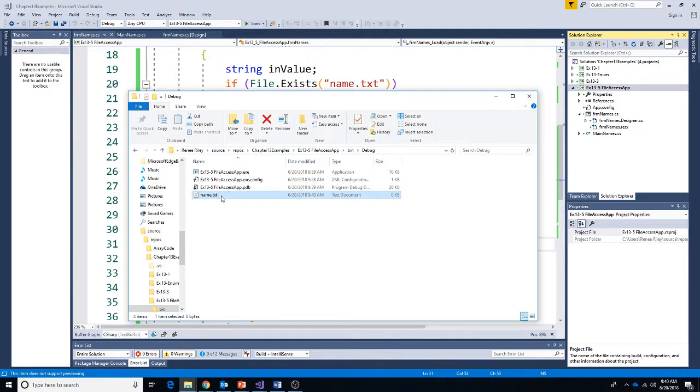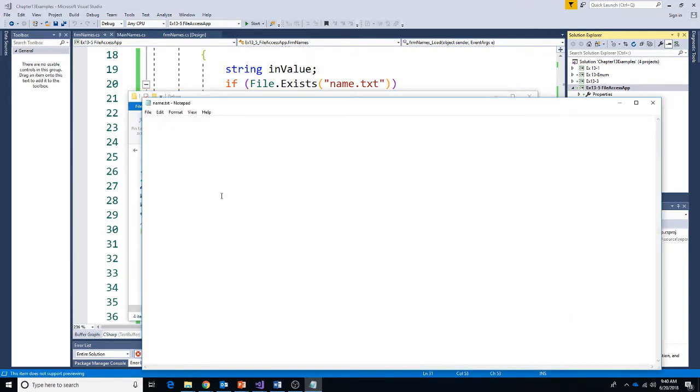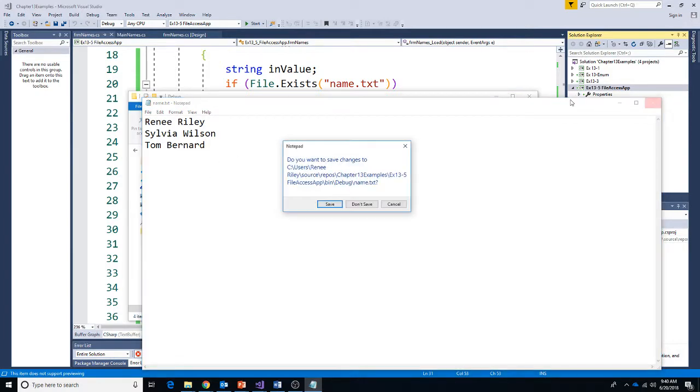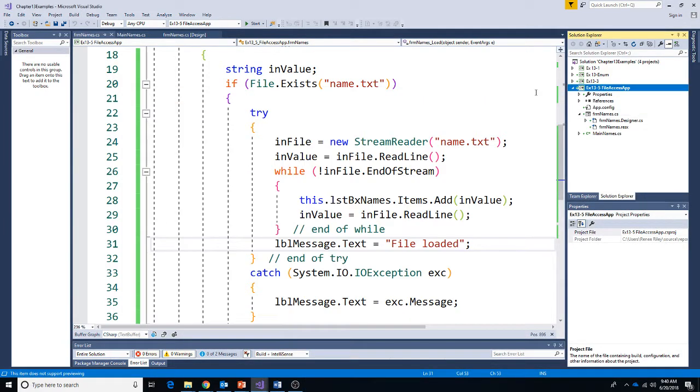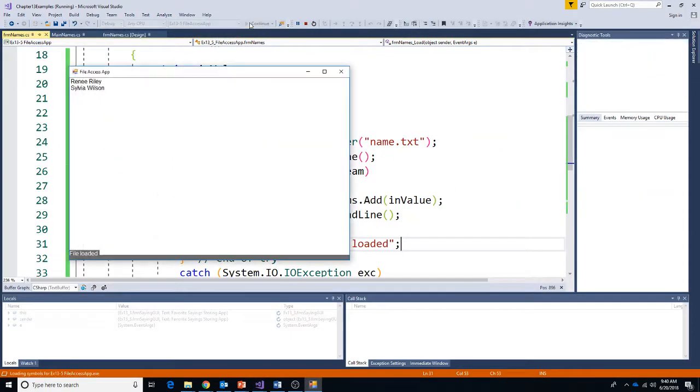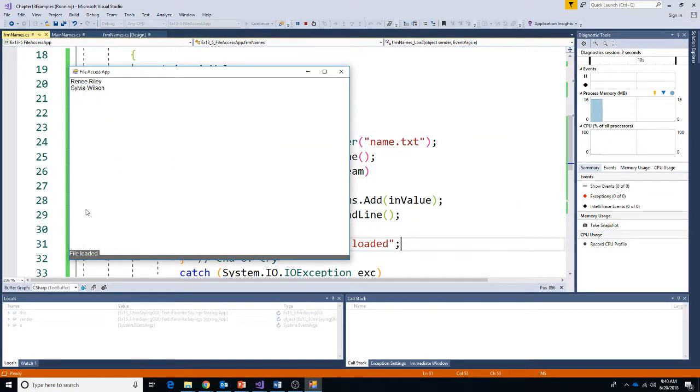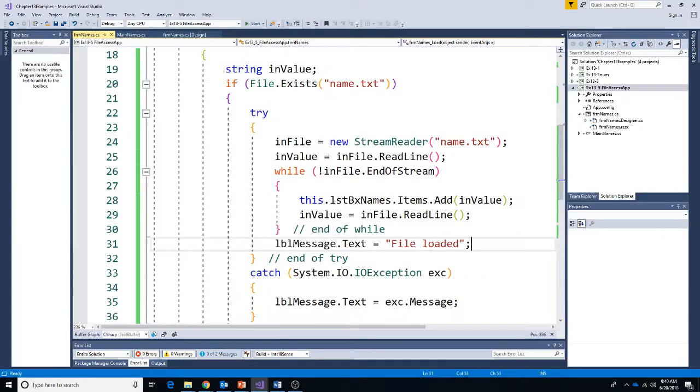Now in my name file, I'm going to edit it. I'm going to put some names. And we'll just put a few names, that's fine. Save it. Now remember we put that in the bin debug folder of this project, so it is available to this current project. And now I see my names here and my file loaded message.